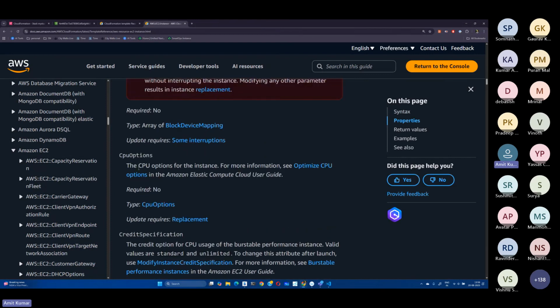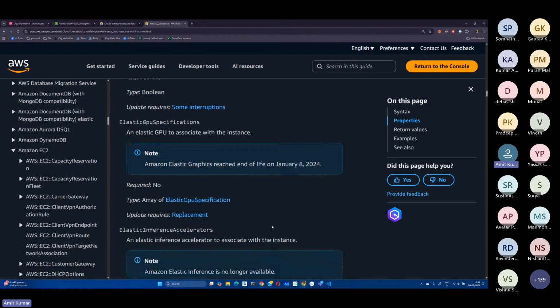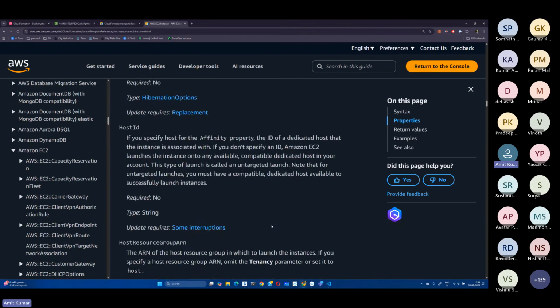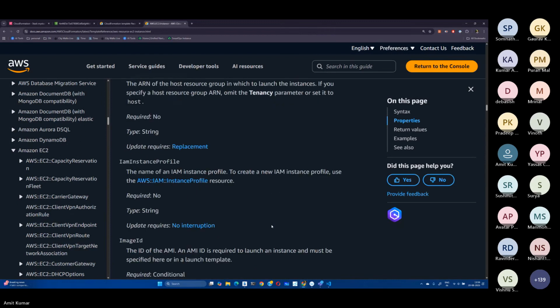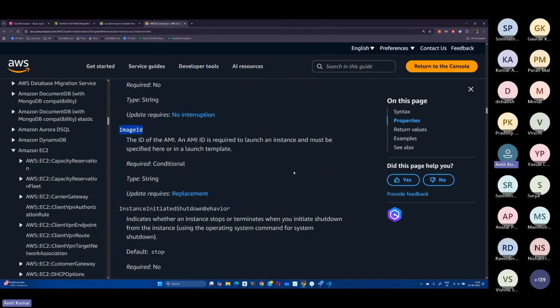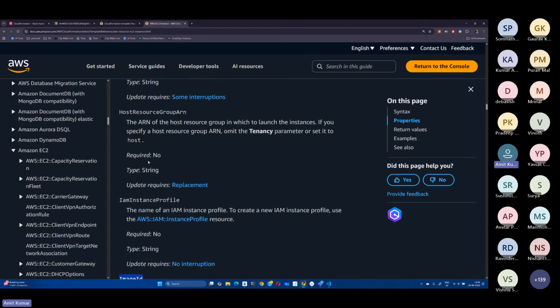let's say CPU options. The CPU options for the instance. Okay. Then something which is easy to understand. Image ID, right, which is the AMI to be used for this particular instance. Now for each resource, there is also a property called required. Do you need to provide this property in your template? So it's no, you don't need to mandatorily provide this, but if required, you need to, but it's not mandatory.